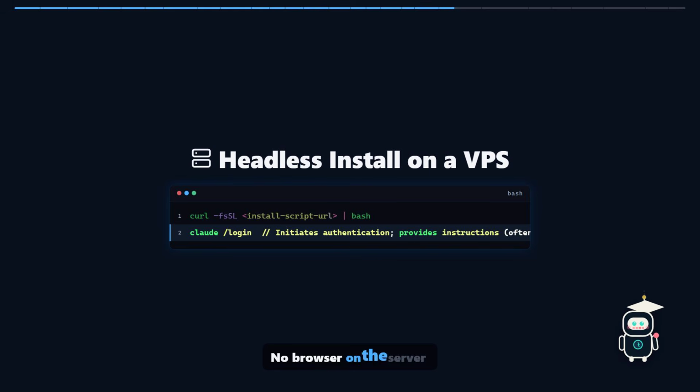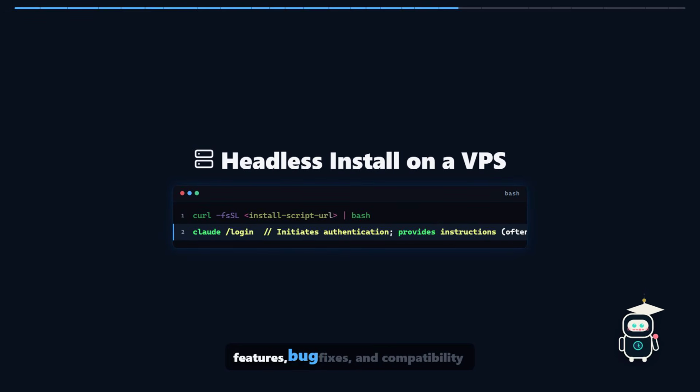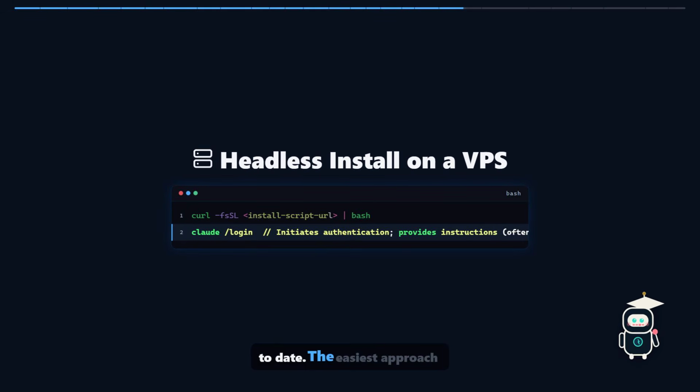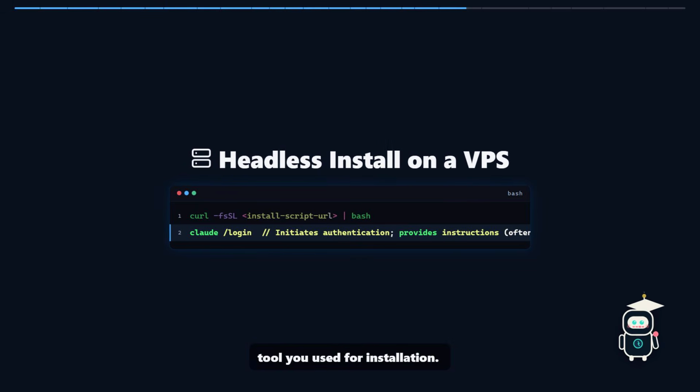No browser on the server needed. Installing Claude Code is only the beginning. As new features, bug fixes, and compatibility improvements are released, you'll want to keep your installation up to date. The easiest approach is to use the same tool you used for installation.